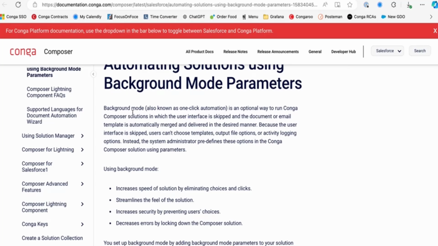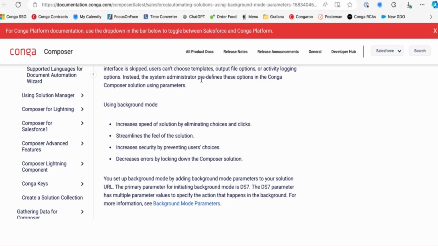Here you'll see that background mode, also known as one-click automation, is an optional way to run your Composer solution where the user interface is skipped and the template selection and email options are skipped as well. Because that interface is skipped, those users will not be able to choose templates, output file options, or activity logging options. Instead, the system administrator will predefine those options using the Conga Composer parameters.